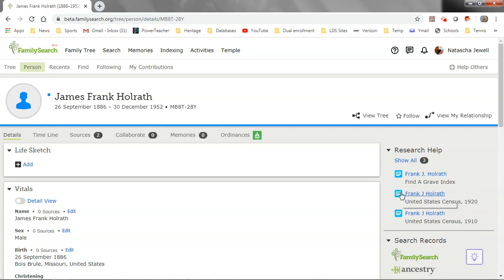The blue icon indicates that these are record hints, and the fact that they're over here under Research Help indicates that FamilySearch has decided there is about a 95% or better likelihood that this record actually does belong to James Frank Holrath. Just because it's over here on the right-hand side does not mean it is for sure his record, but it does mean there is a high likelihood that it is his record.